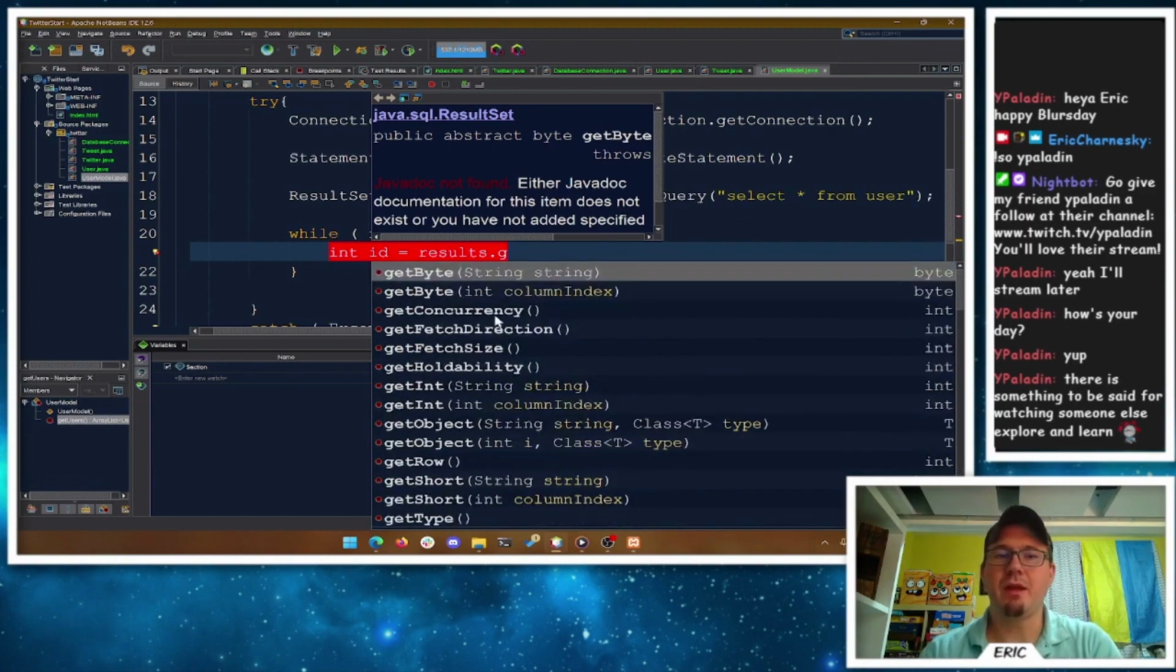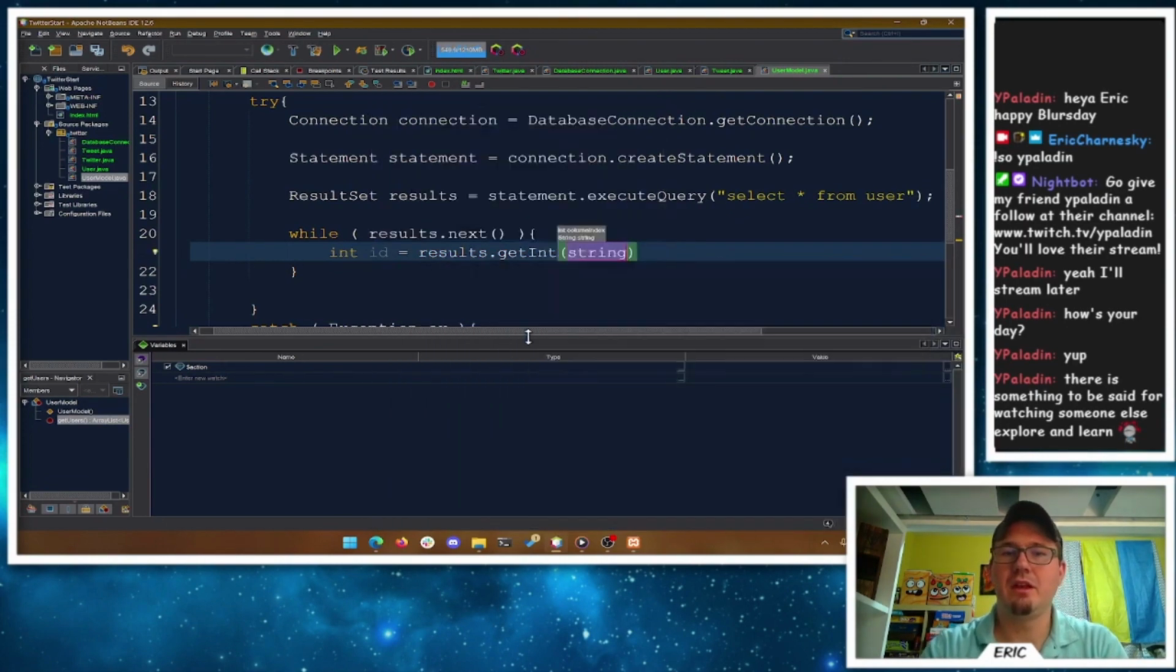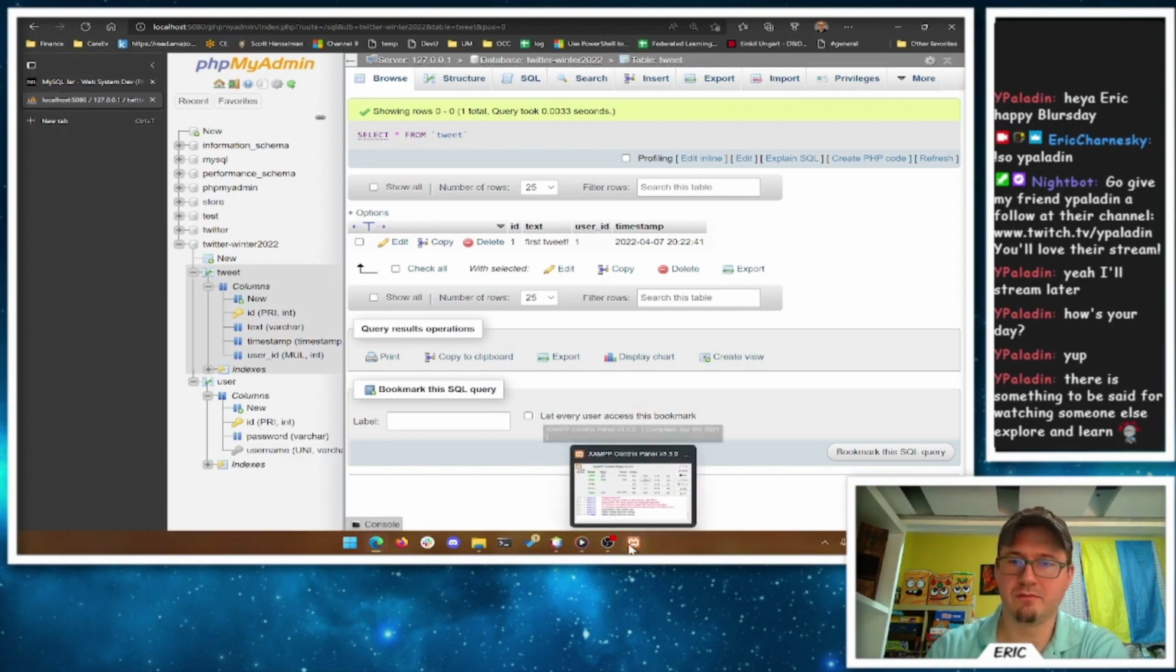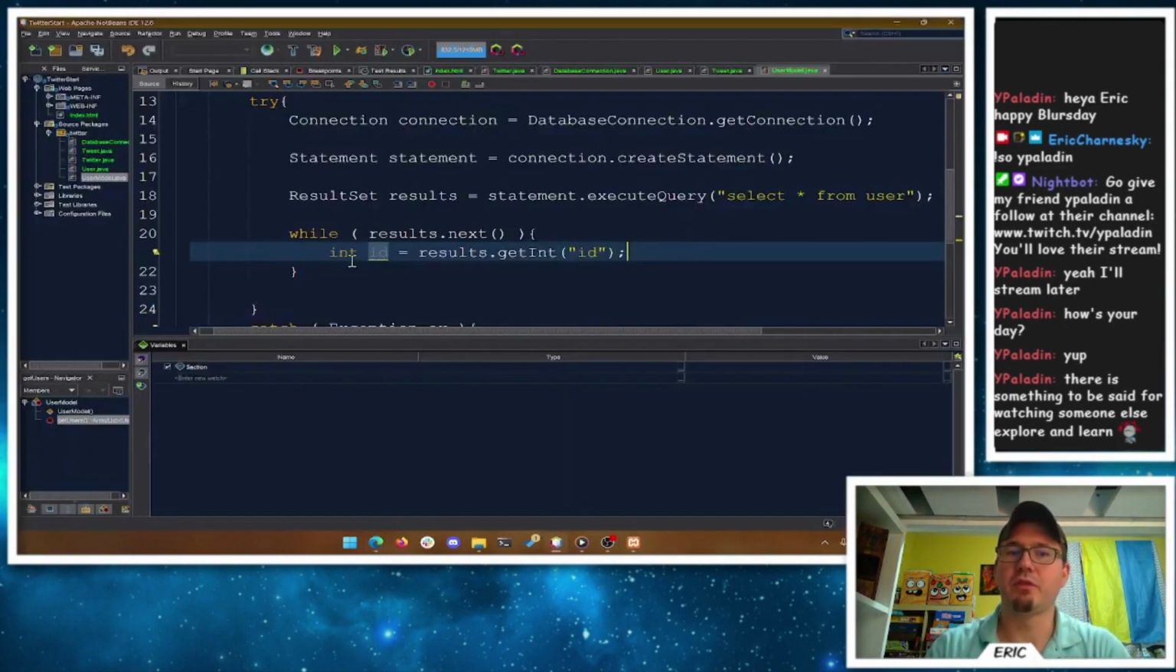So for the ID, I want to get int. And then what we give it here is the name of the field. So I'm going to say, hey, there should be a field named ID in that table that I get back in my results. Let's double check I did that right. Columns. We get ID, password, and username. Sure. So we'll get out the ID here, and we'll set that as the ID.